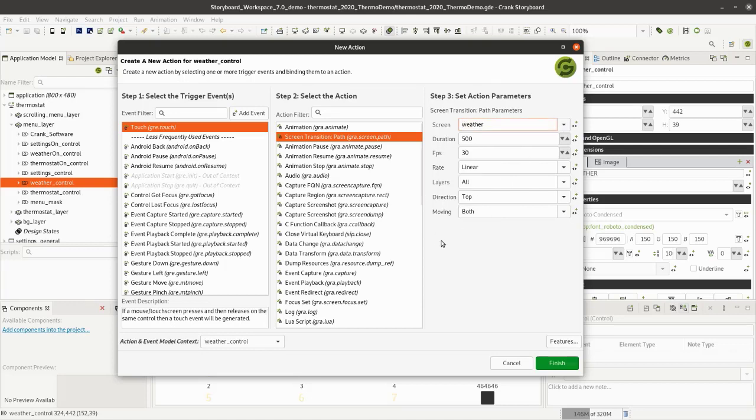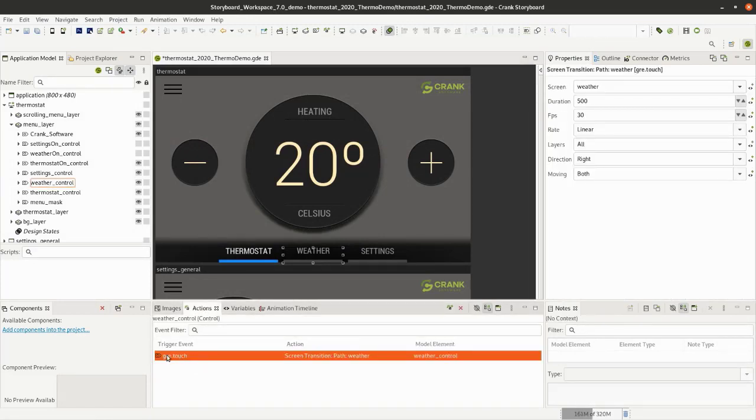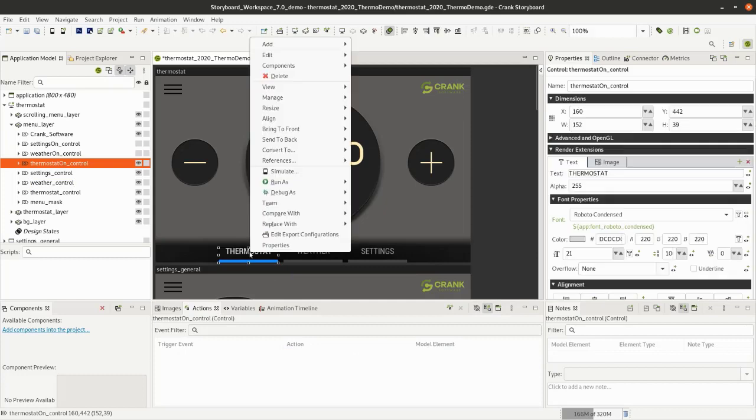A bunch of different options here you can play with. I always like to start creating different directions based on what you select. So in this case, we'll move to the right and hit finish. And then in the actions panel down there, you can see our touch event triggers a screen transition, and it's on the weather control. We'll do the same thing for the thermostat.